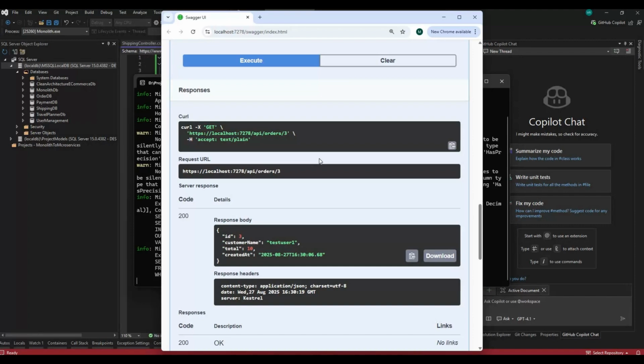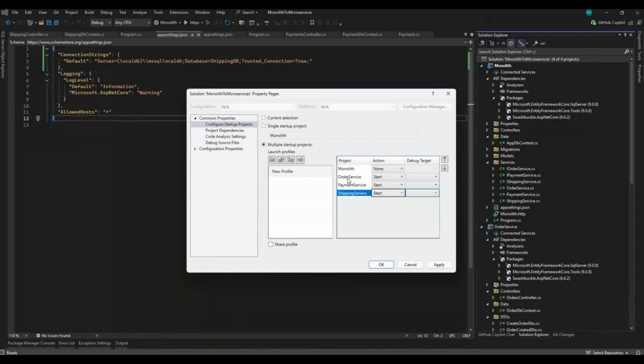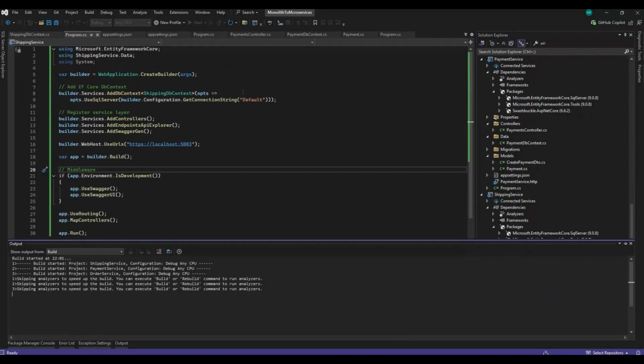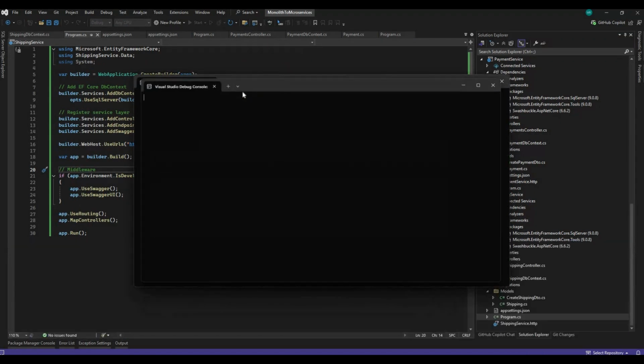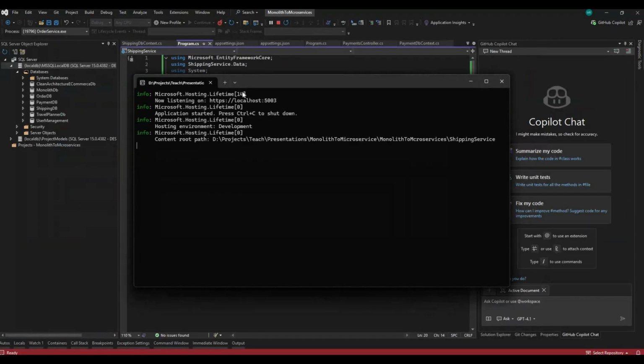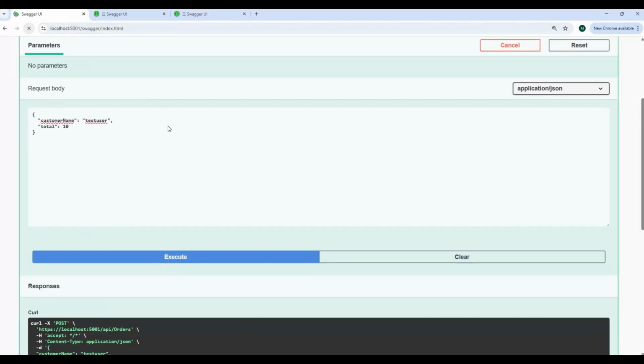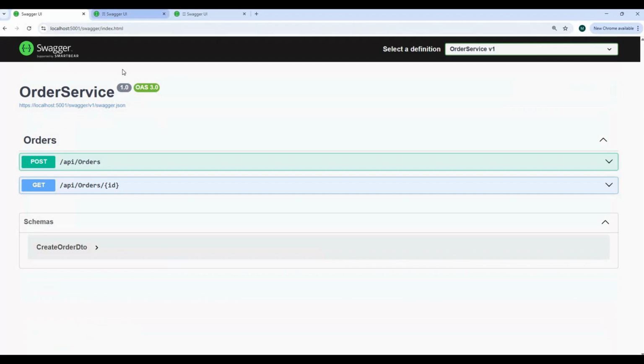Now we'll see the similar implementation in the microservice. So we have selected multiple startup projects: order service, payment service and shipping service. We'll apply, yes, okay, and then we will start this. I've started all the 3 applications and they will be loading shortly. So as you see, 5001 is the order service, 5002 is the payment service, and 5003 is the shipping service.